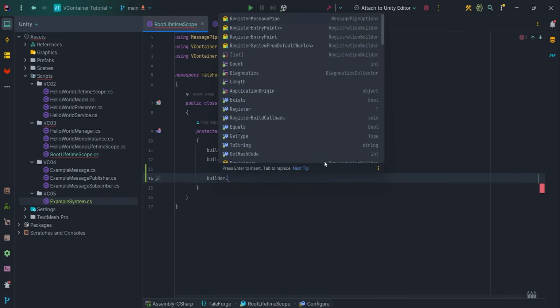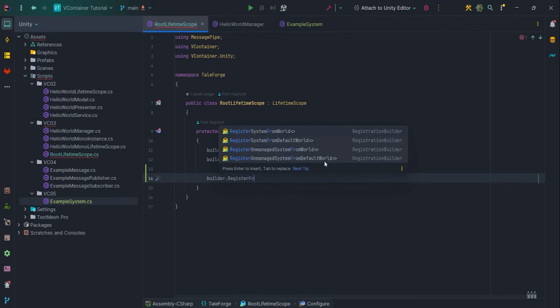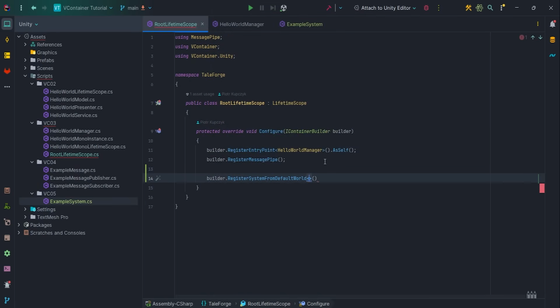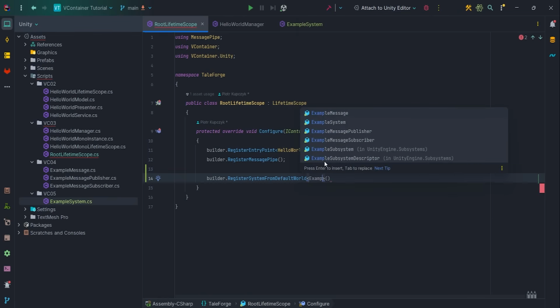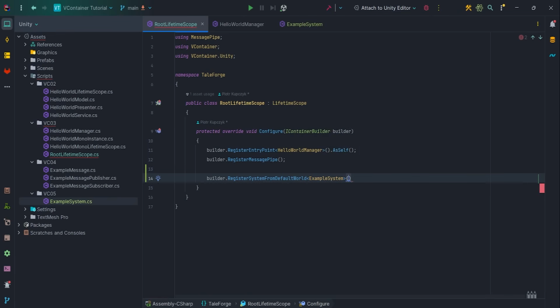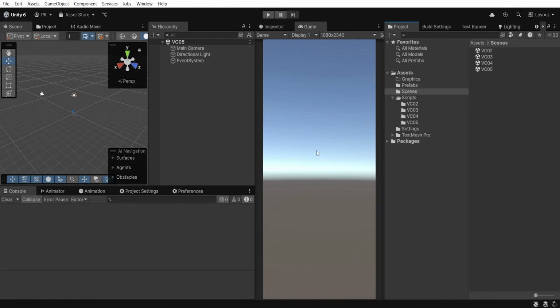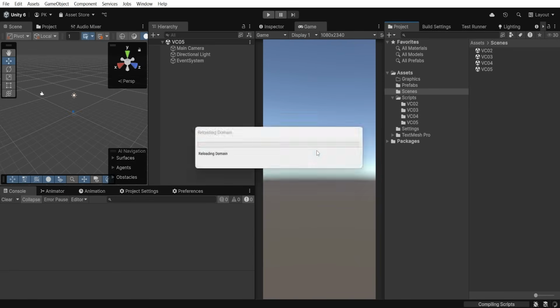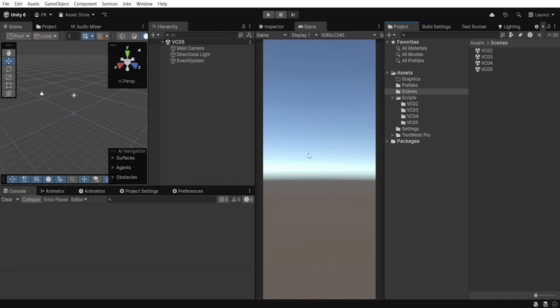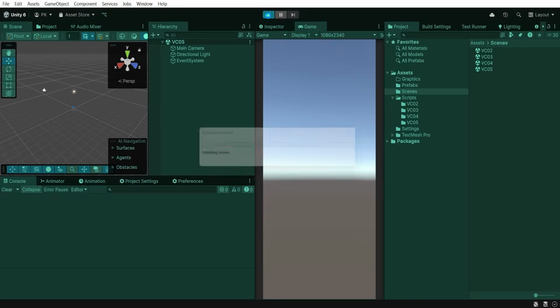Great, we have prepared our example system, so let's register it to the VContainer. To make things easier, I will add ExampleSystem to the root lifetime scope, which I discussed in our previous videos. Link in the description. And believe me or not, that's all. Configuration is super easy for the default world. So let's go back to Unity, wait for the compilation process to finish, and press play.